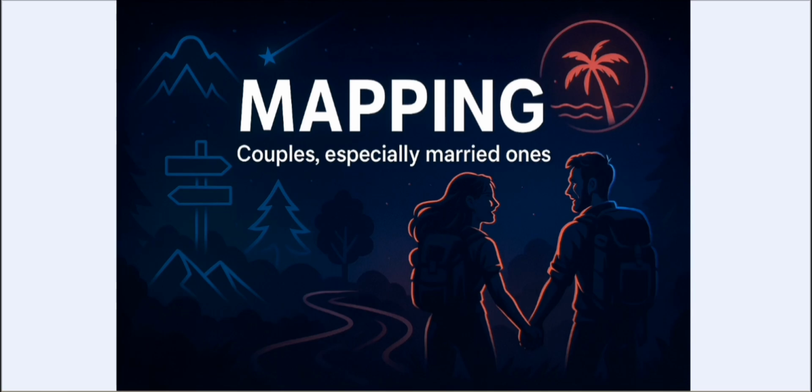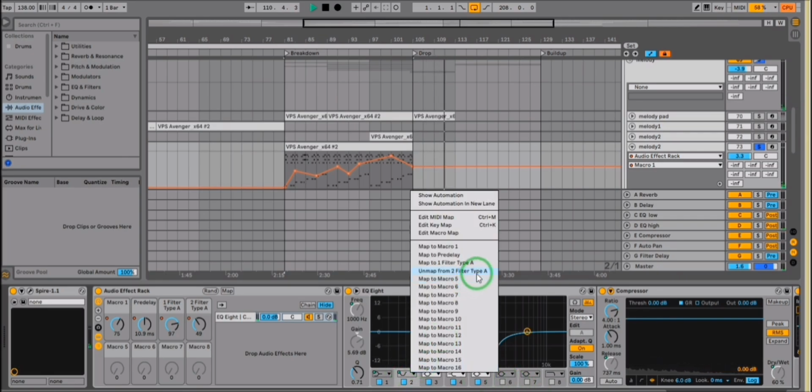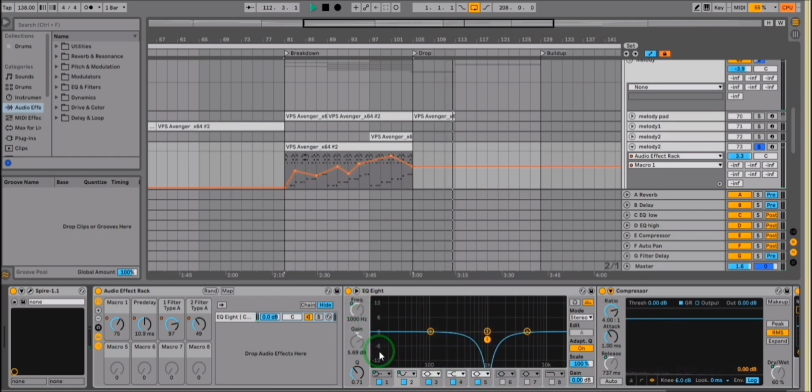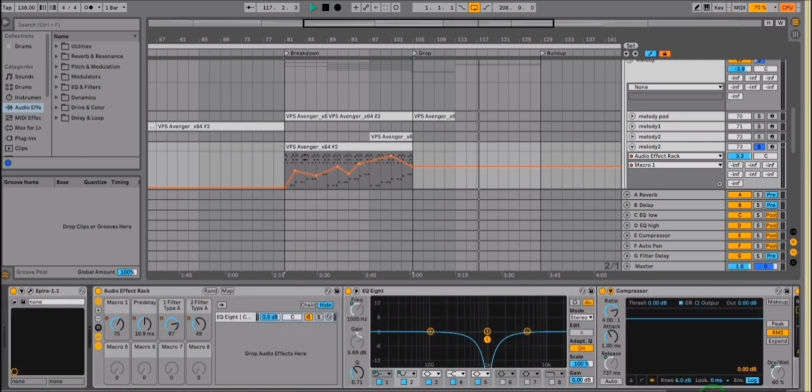6. Pro tips about mapping. Use the mapping browser on the left side while in map mode to set minimum or maximum values. One macro can control many parameters. With Max for Live, you can create conditional mappings. Mappings are saved with your project or rack presets. To unmap, go into mapping mode and press delete.